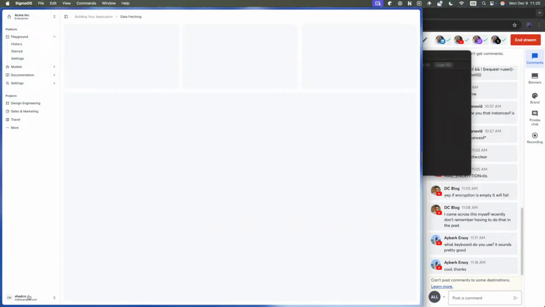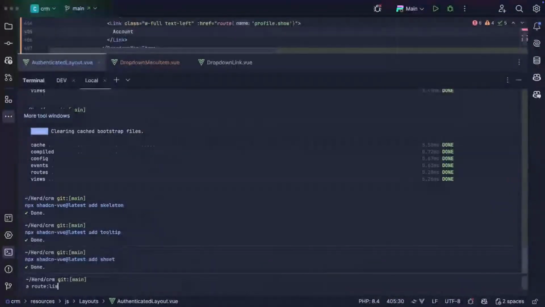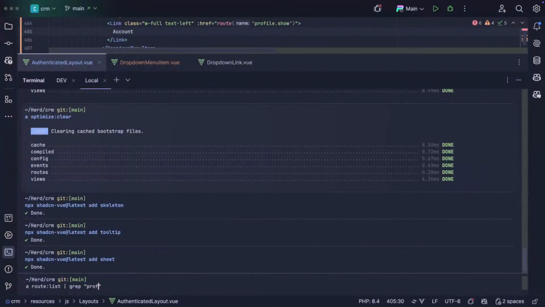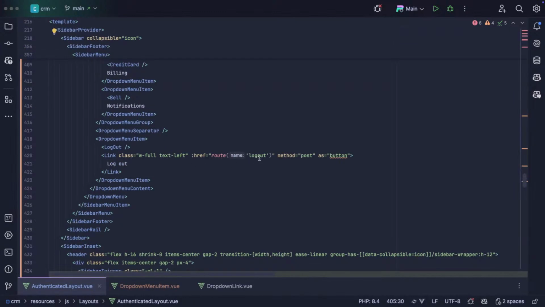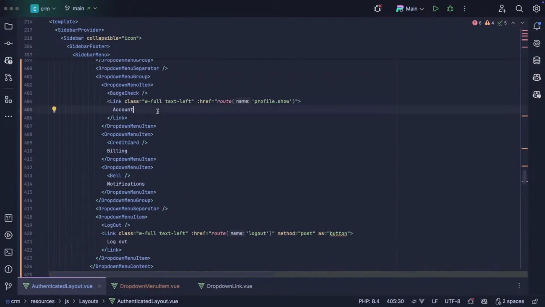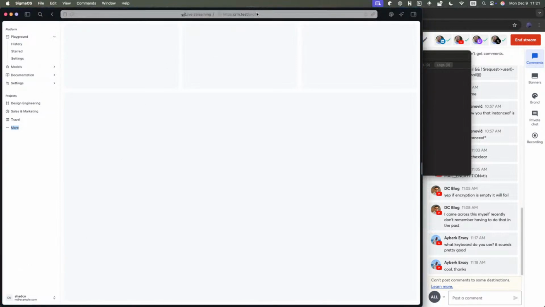Let's go have a look. No, it's not. That's definitely not it. Let's look for our profile. It is profile.edit. Here we go. So now if I click on that, we should be on the profile edit.